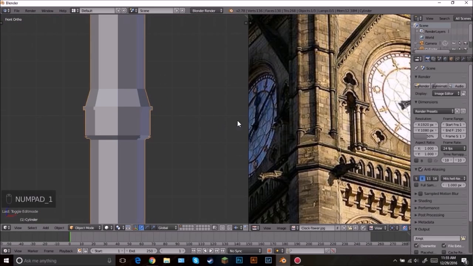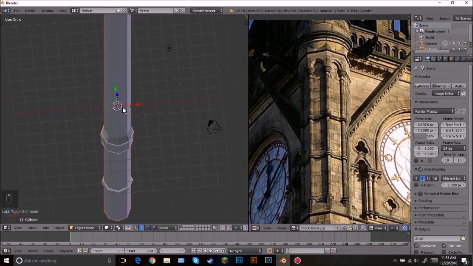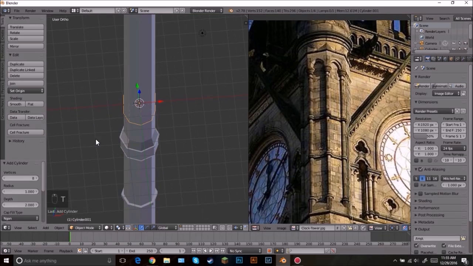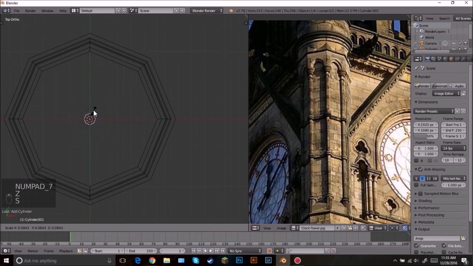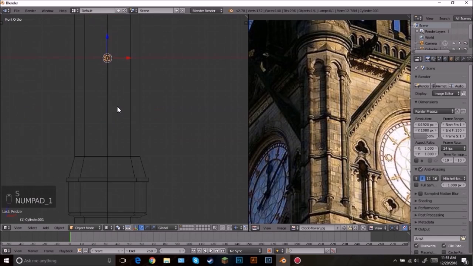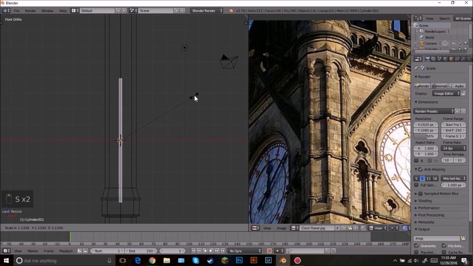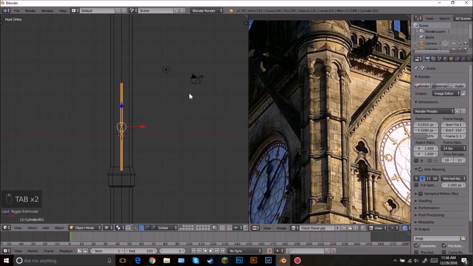Now let's move on to these smaller pillars. Alright, so this is going to be pretty easy. We're just going to add in another cylinder. This one, we can just leave it at 8 vertices, that's fine. Scale it down, right about there, and then scale it along the Z. I think it needs to be a little bit bigger, a little thicker, right about there. Place it there, and just kind of eyeball it. I think it needs to be taller, so let's bring it up, scale Z.